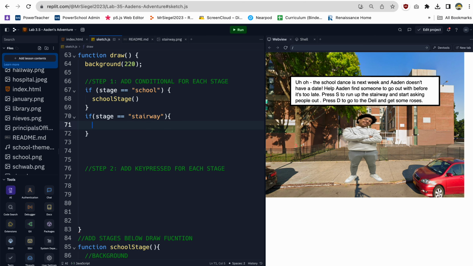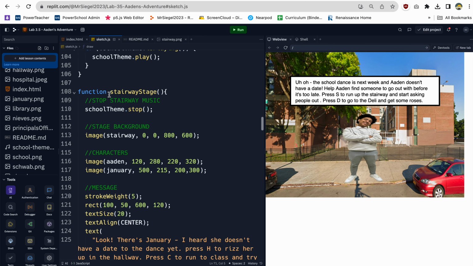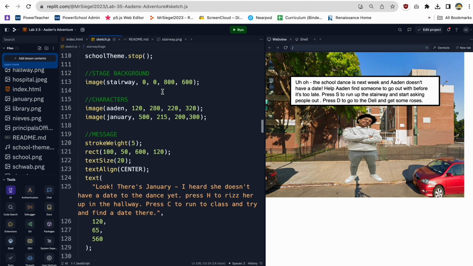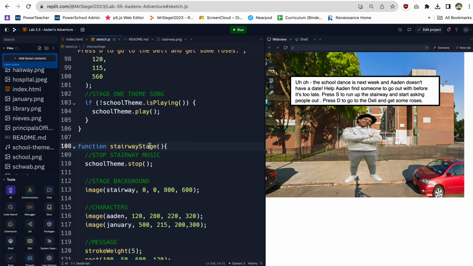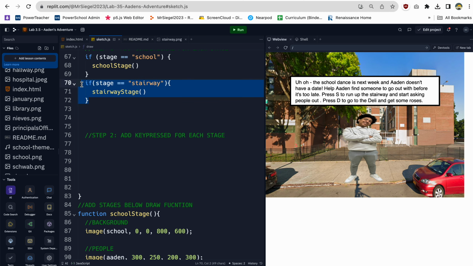Okay. Then you're going to look at the names of the different stages, which I made already for you. This one's called stairway stage. You'll see the stages are a little bit longer now. All right. So we're going to go to the stairway stage. And then you've got to put a way to get there, right? So I'm just going to add my conditional and then do my key press. If key is equal to S.